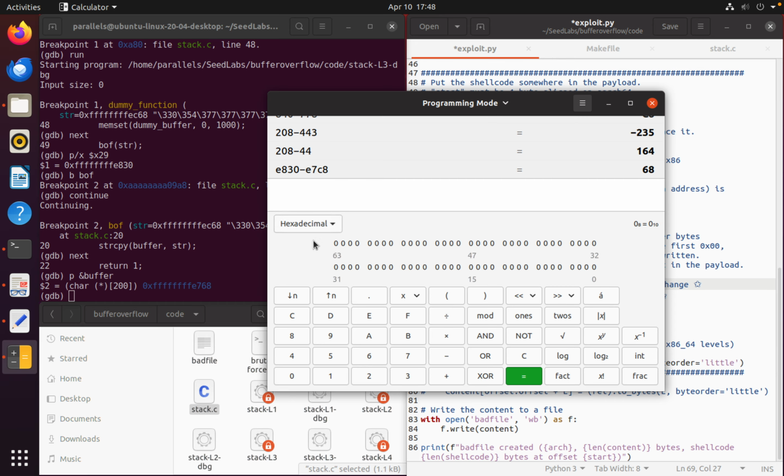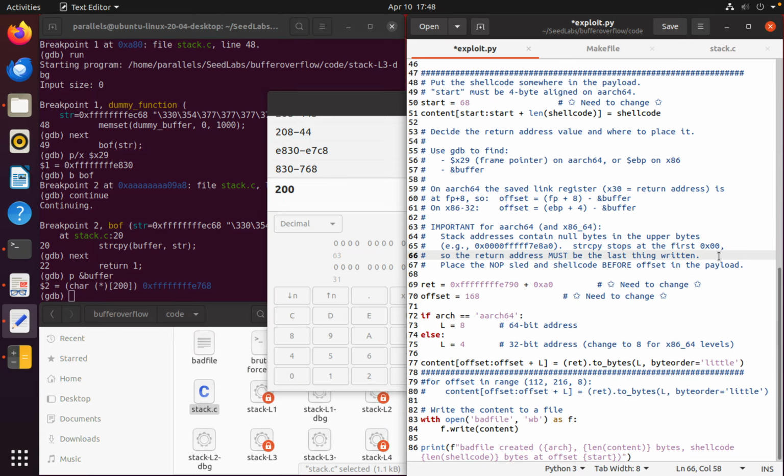Select hexadecimal, 768, 830 minus 768. So this is actually 200 bytes of offset. So to correctly place the return address, as you know, you have to add 8 to this offset, because the return address is 8 bytes higher than the frame pointer.